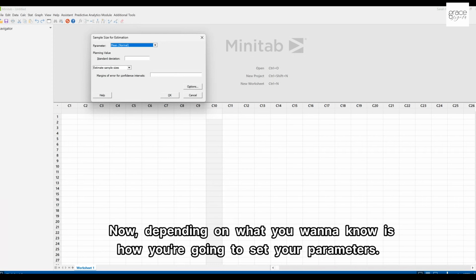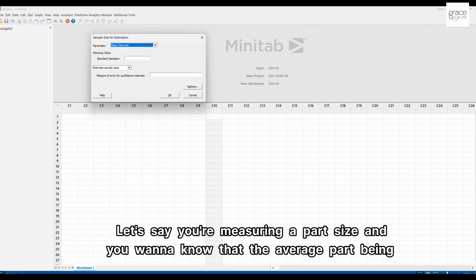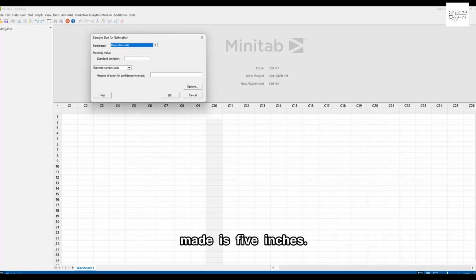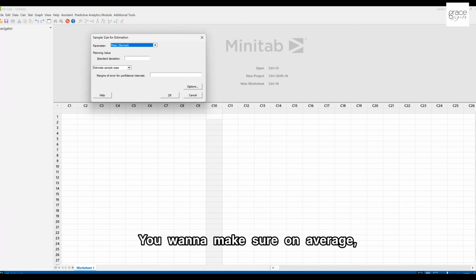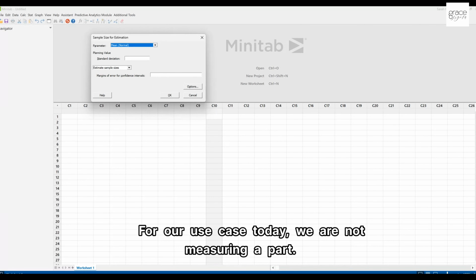Now, depending on what you want to know is how you're going to set your parameters. Let's say you're measuring a part size, and you want to know that the average part being made is 5 inches. All right, so your parameter in that instance is going to be a mean. Okay, and you want to make sure on average what you're doing is 5 inches. For our use case today, we are not measuring a part.